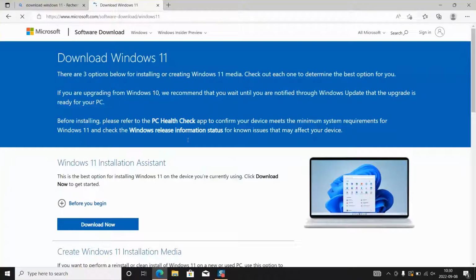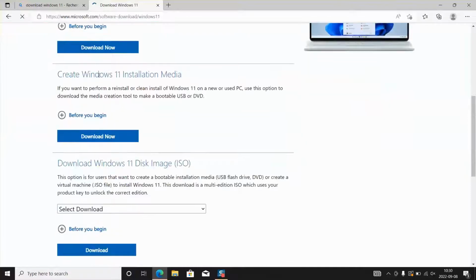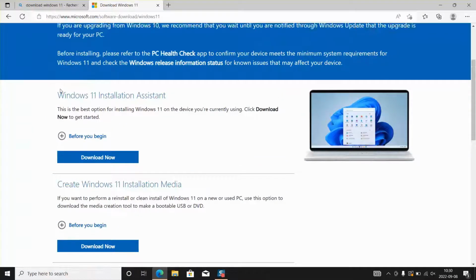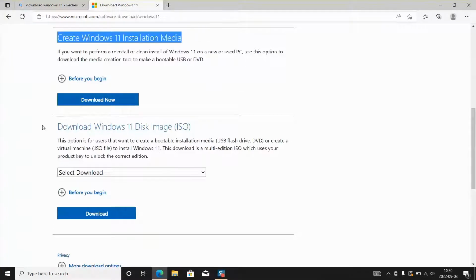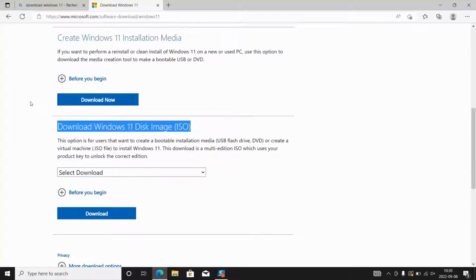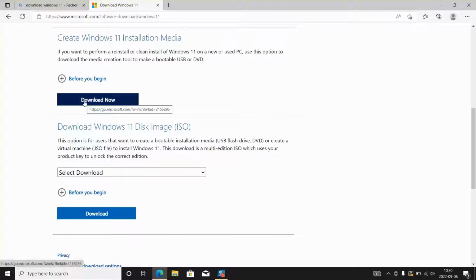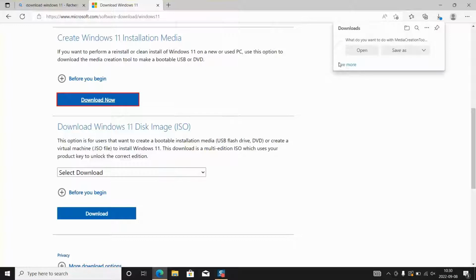The next step, we want to scroll down on the main page and go to Create Windows 11 Installation Media. This will allow us to download a small tool, which will allow us to proceed with the next step. Here you will have multiple options, so choose Create Windows 11 Installation Media. Click Download. You'll be prompted to download the little tool.